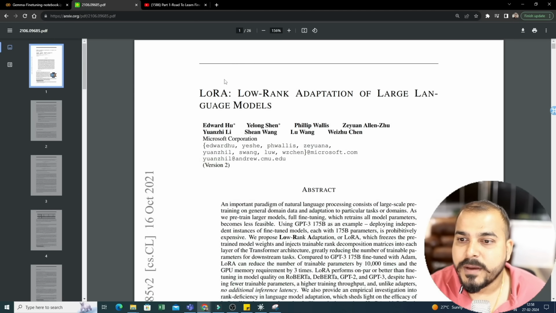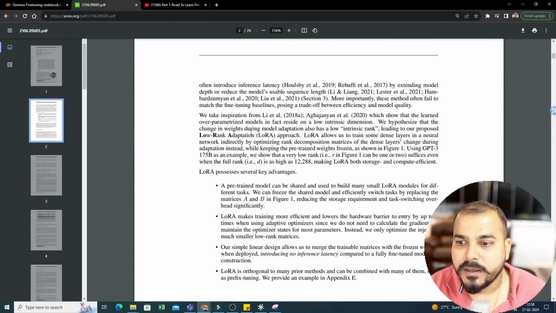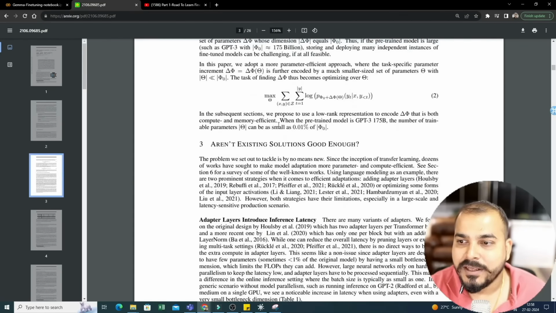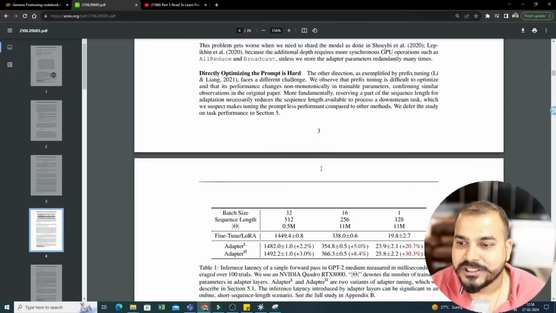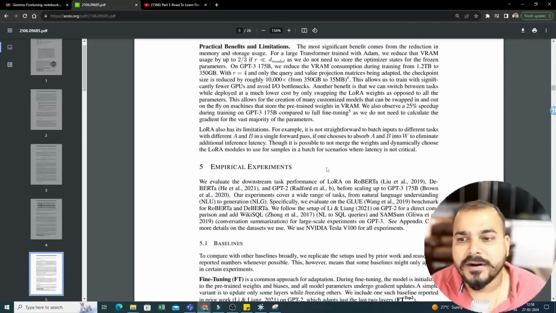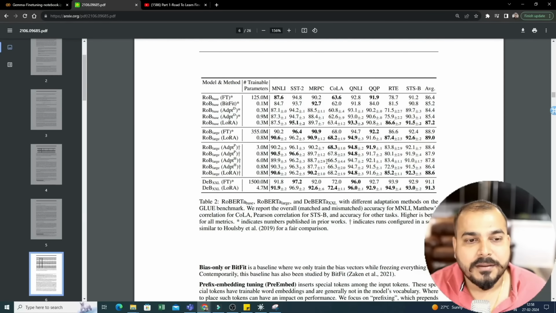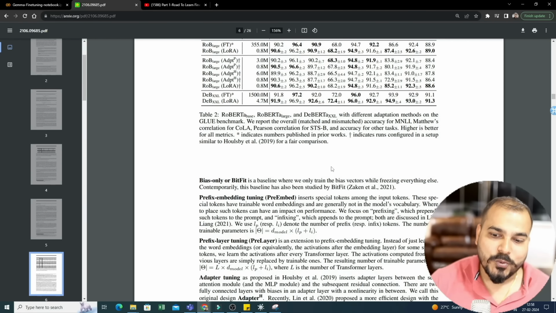To talk about the research paper, what does LoRA mean? LoRA basically means low rank adaptation of large language models. This is an amazing research paper, and probably you'll be seeing a lot of this kind of equations as you go ahead. There'll be different performance metrics, but as usual, I will do what I'm good at.